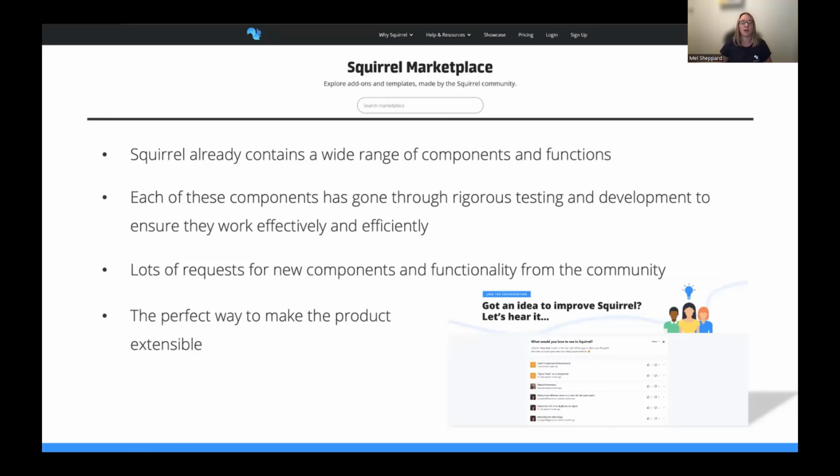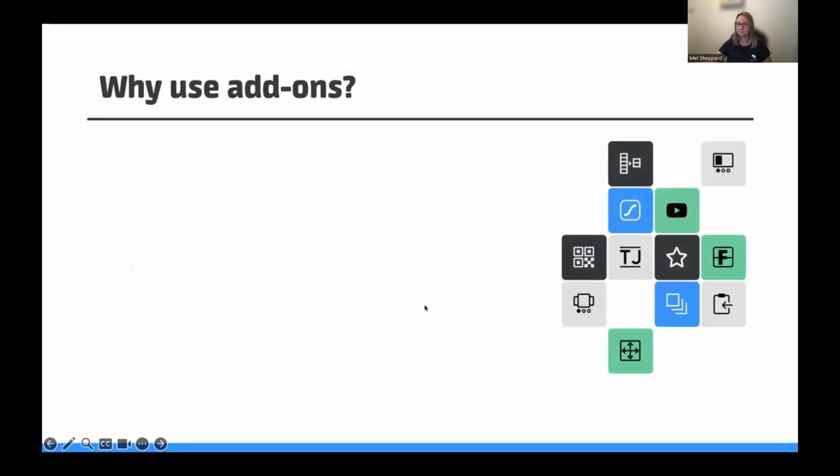And over time, we're hoping that it won't just be the Squirrel team picking those off and developing those for you, that actually the community as a whole will be able to start, certainly the people with development knowledge in software engineering and programming would be able to create those as well.